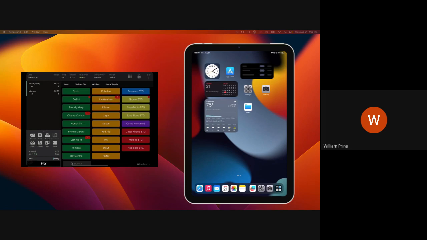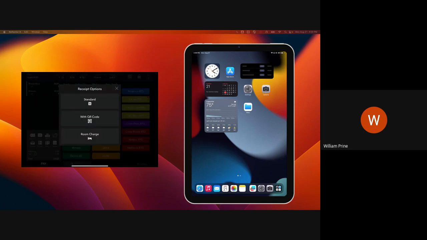Starting with the screen to the left, the server is ready to print a receipt for the guest, and they're going to click Receipt. Doing so opens up a dialog box. As a manager, I can choose to prompt my servers with an option to print a receipt with or without a QR code. I can also set the Salido POS to always or never print a receipt with a QR code. We will discuss these settings and more in another video. For now, we're going to select Print Receipt with QR code.